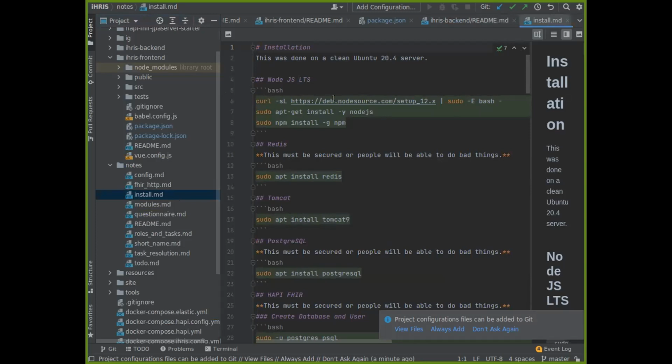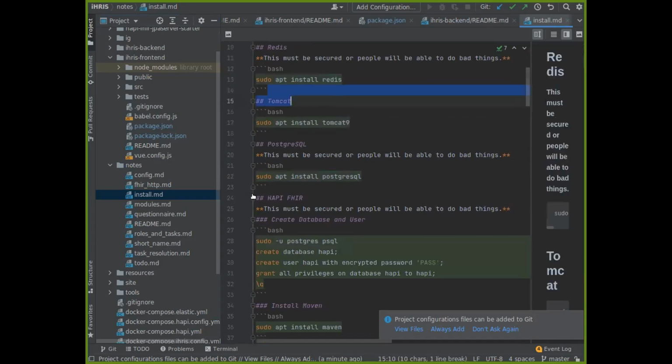So the node, of course, you have to have node since it's a JavaScript software. I install Redis. Redis is an in-memory database, and you can handle mostly data structures. Then the Tomcat, which serves from the backend, the database being used is Postgres. And now here, this is where the fun bit comes about, the hapi-fhir, whatever it is.